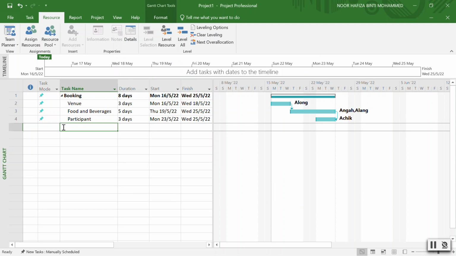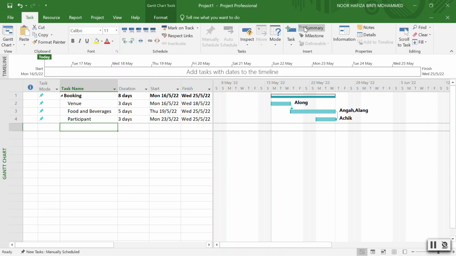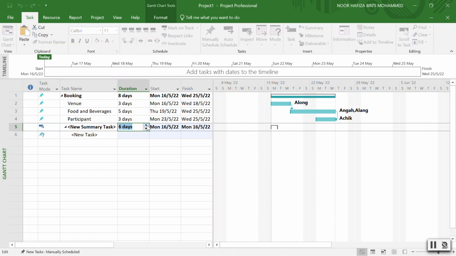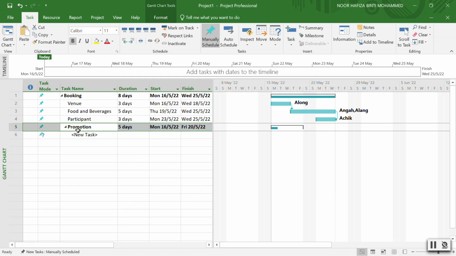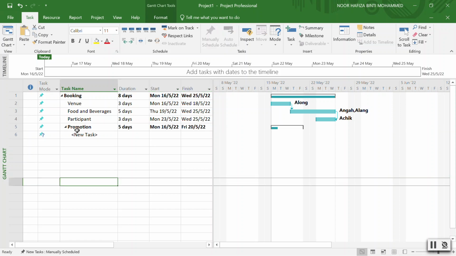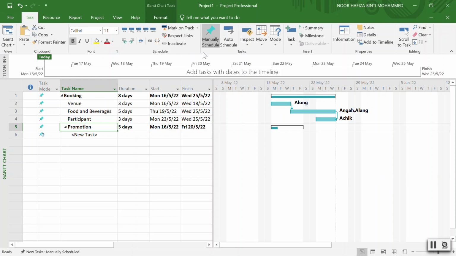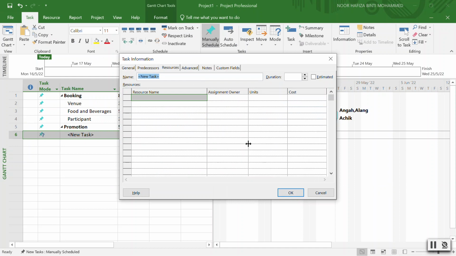I'm going to proceed to the next one, and I'm going to use the summary task. You can see here. How long do we need for this one? Maybe 5 days. For this one, I'm going to rename it as promotion. Make sure you can see that the task promotion is under the booking. I want to make it the second summary task.